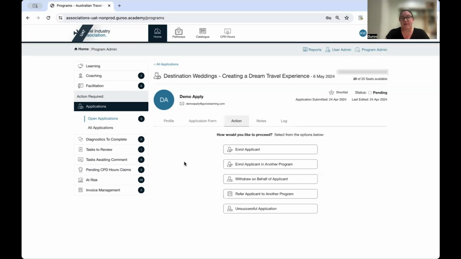So the Actions tab has a few different options. I can enroll the applicant. I can enroll the applicant in another program. So what that means is if I've viewed their application, maybe I've had a separate phone call with them and I've decided that they're not really quite right for the course that they've applied for, but maybe they are eligible for a different program, then I can enroll them in a different program from here. I can also withdraw on their behalf if I've had a conversation with them and they're no longer interested.